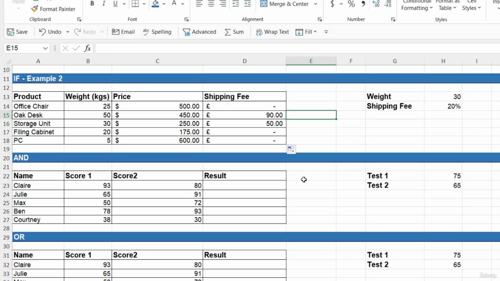Now I just want to finish off this lesson by running through a couple of other basic logical statements, and that is AND and OR. Now what AND allows you to do is basically perform two logical tests. So we're taking this example of test results again. So we have our students and we have the score they achieved in test 1 and the score they achieved in test 2. And what we're going to say is that they need to have achieved above 75 in test 1 and above 65 in test 2 in order to get a result of pass. So we're effectively performing two logical tests here.